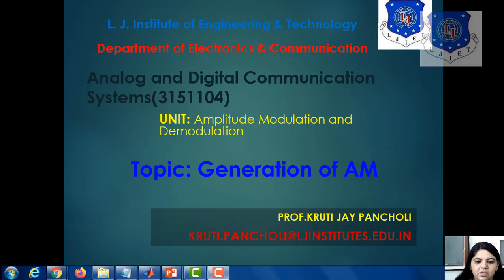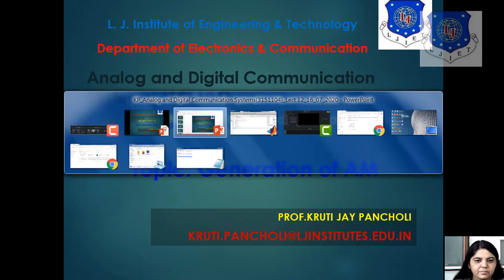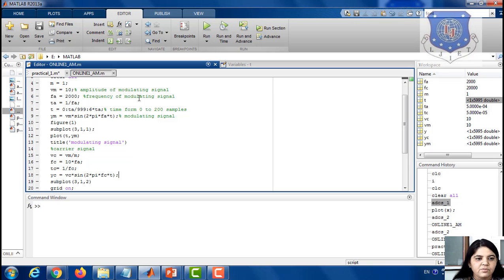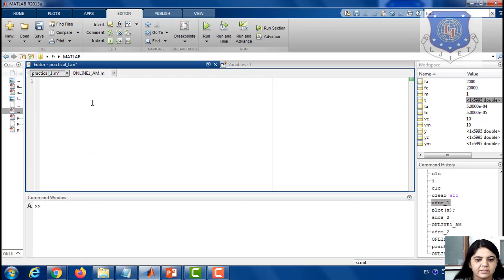Again, it is also important. So before studying the various methods of generation of AM, today we are going to generate the amplitude modulated wave for various values of the modulation index in MATLAB. So we are going to start the practical first.